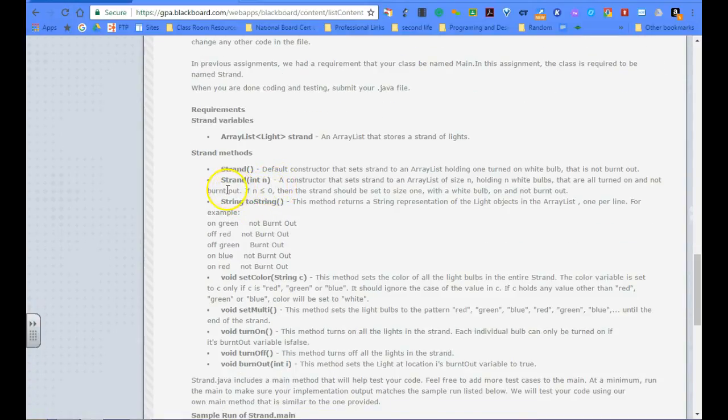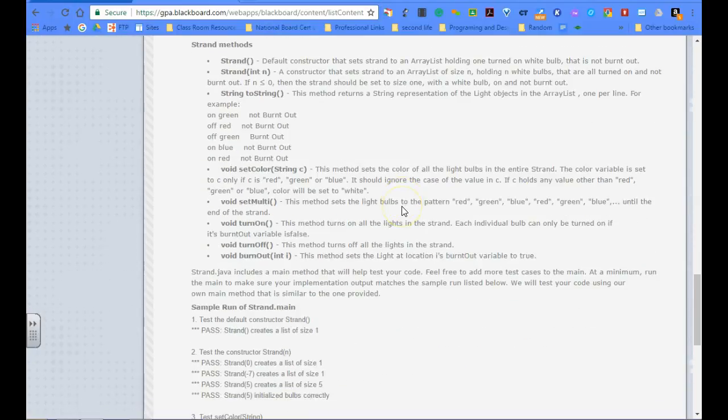Then you're going to have the ability to construct an array list of size n. So we're going to do an overloaded method, a second constructor that allows us to choose the size of the strand. So rather than just having one light, we can choose how many lights we want in it. They should all be light bulb on and not burned out.